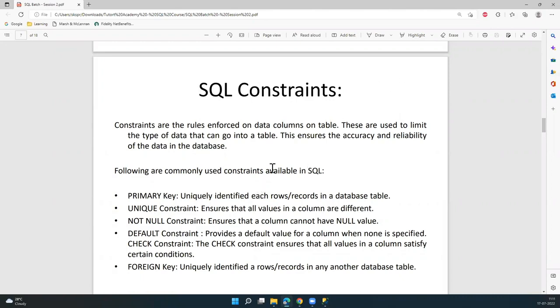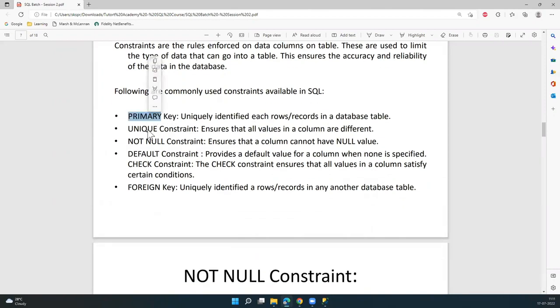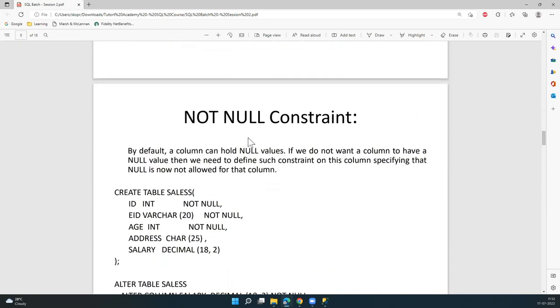The different constraints that we have are primary key, unique, not null, default, check, and foreign key. As the name suggests, these constraints do what they say. Even this one liner would be, I guess, enough for all of these constraints. Let's go into the detail.